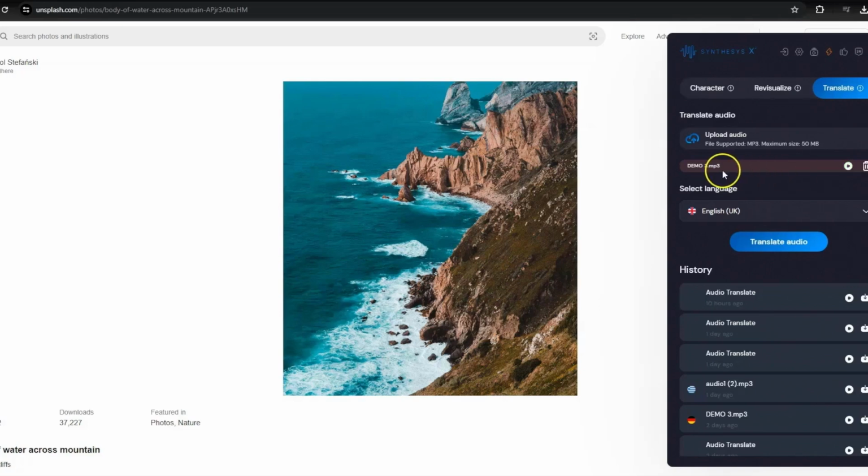All right. Now, say, for example, you uploaded an incorrect file. You want to remove this file and upload the correct one. You can click on the delete button here and then upload the correct one again.